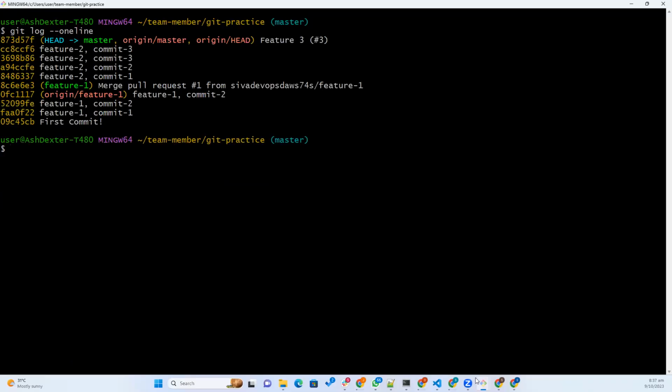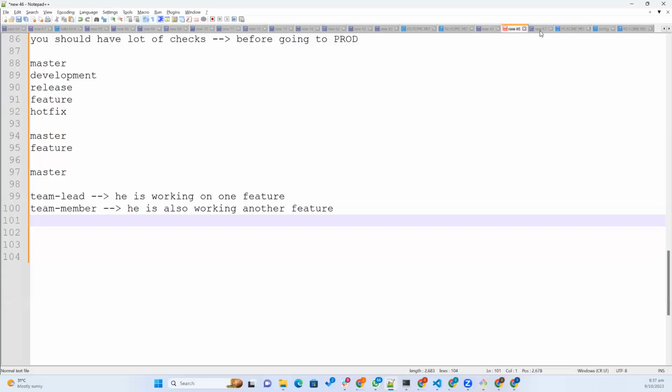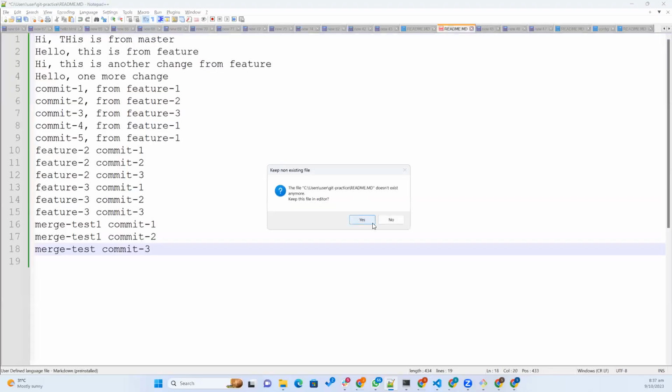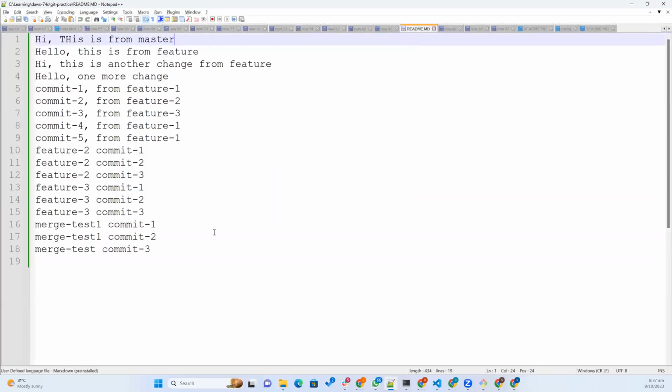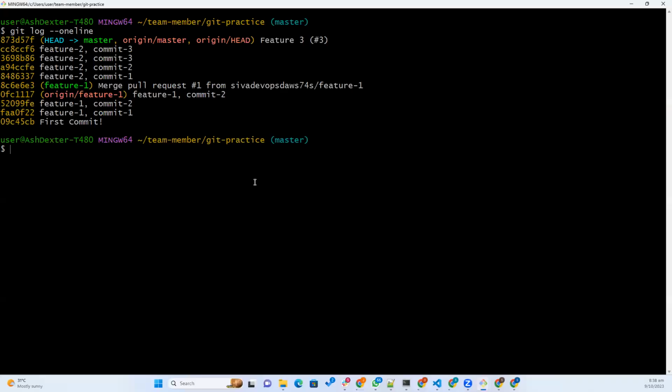Okay. So now our team member is creating one feature: git branch feature4, git checkout feature4. Okay. Now he is doing feature 4. And this guy is also a team member: git branch feature5, sorry, he's doing feature 5, git checkout feature5.